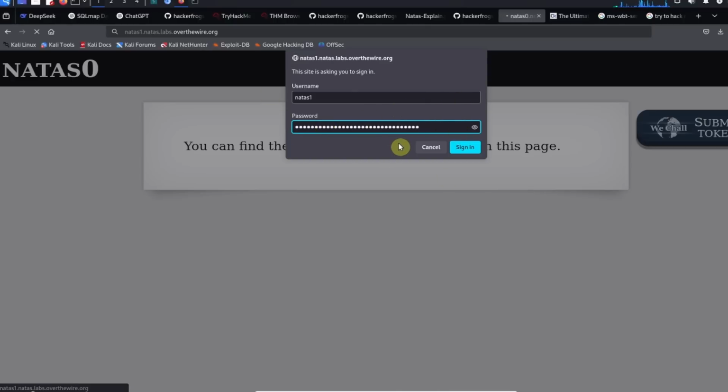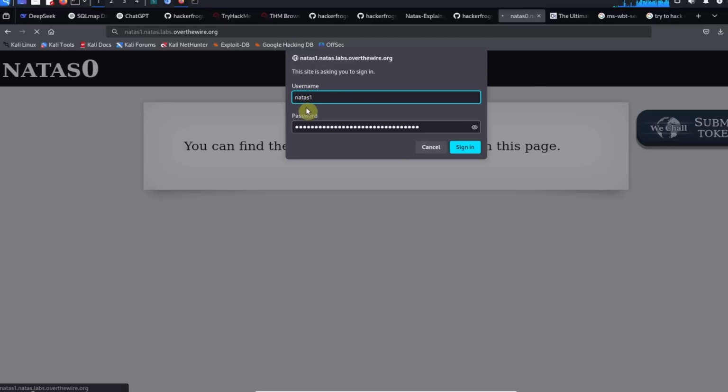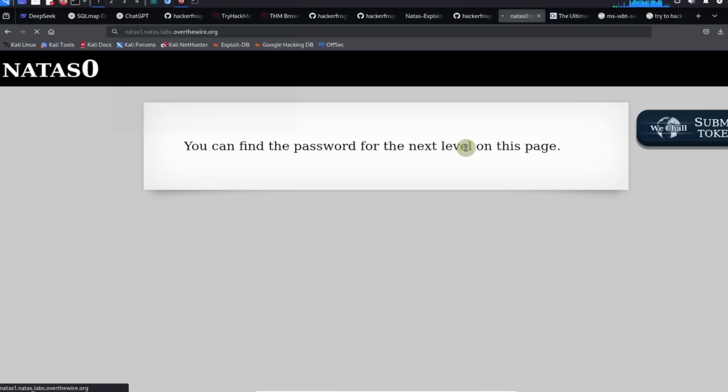So we're going to paste in the password. Remember, you need to keep track of your passwords on your own. I'm keeping track of my passwords over here in my GitHub. But if you want to play the game, you need to keep track of your passwords for each one of these levels on your own. Okay, let's go back. So Natas1, password is going to be this. Paste it in, click on sign in.